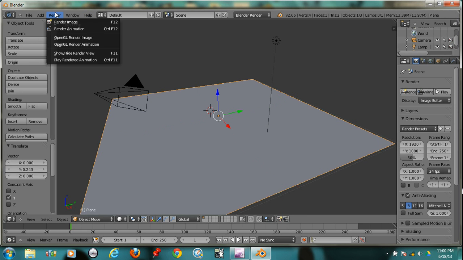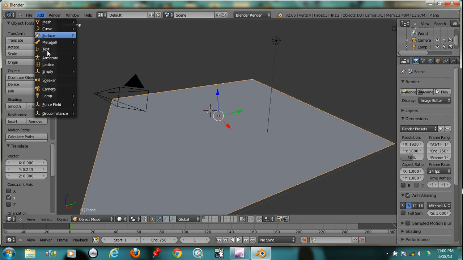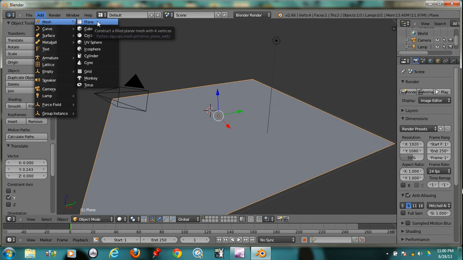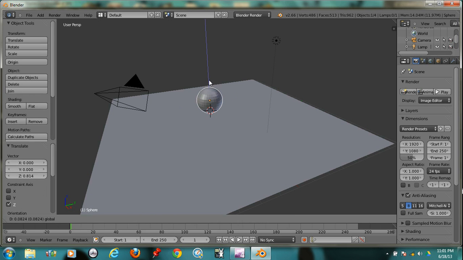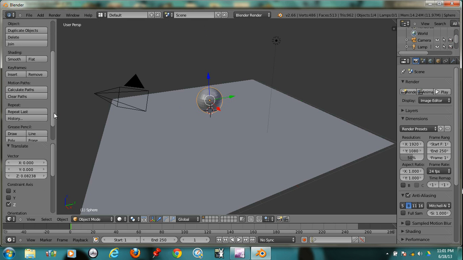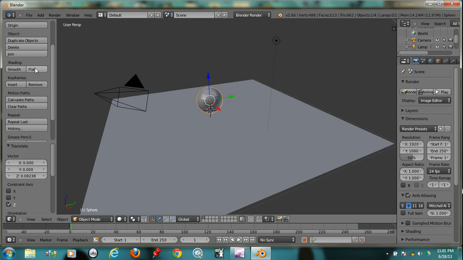Now, you can add your objects. Let's say you have all sorts of objects here. You got planes, cubes, circles, spheres, cylinders, cones, and so on. Well, let's say we want to mess with the sphere. So we have the sphere, we place it on top there. Now, you can go down here, you can do the smooth, which will smooth out the item.